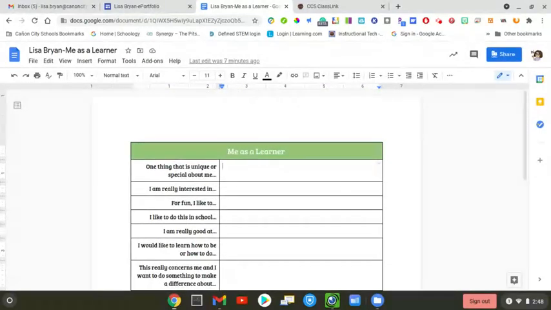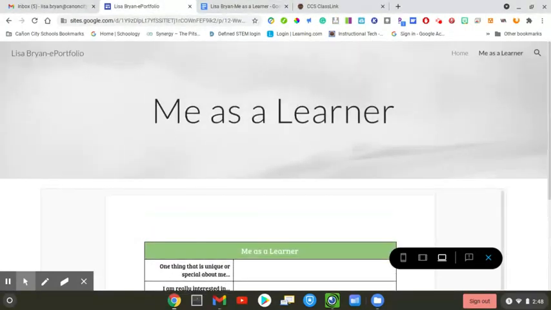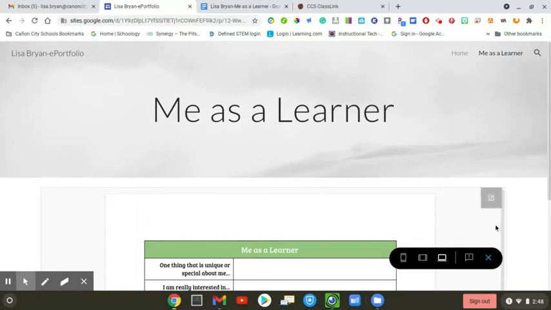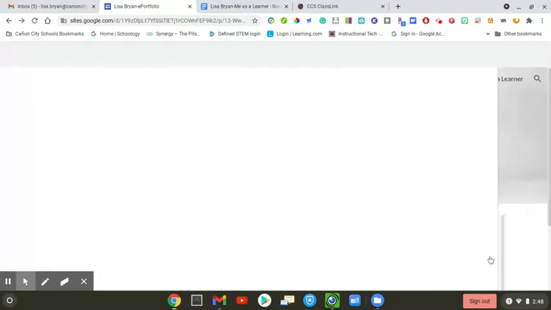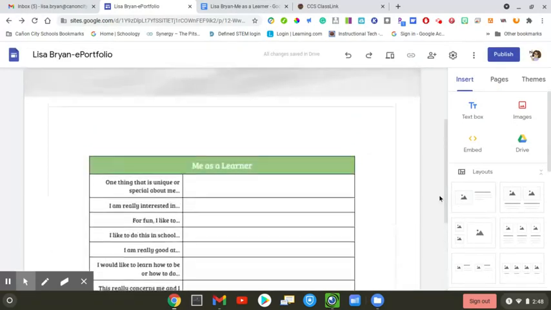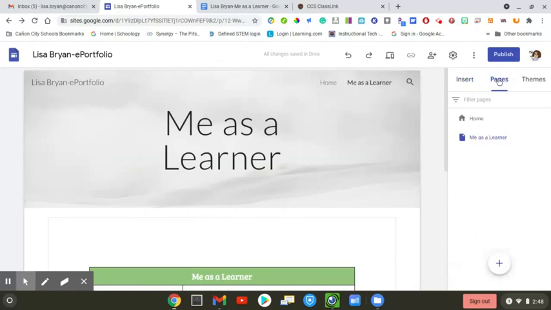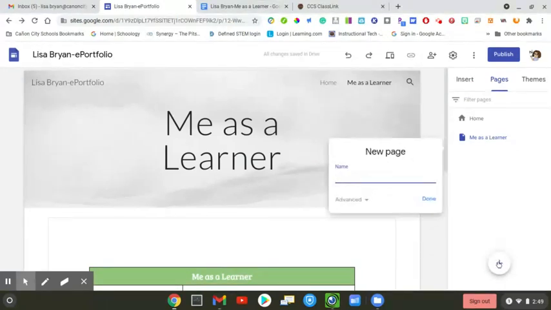So that's the second page. A very simple header, banner, and then me as a learner. We're going to close out the preview. And we're going to add in another page. This page is going to be called Innovation Accomplishments.